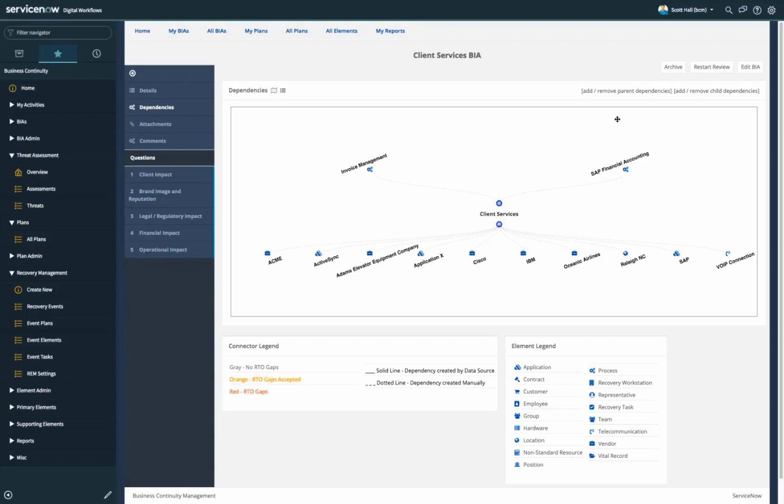You can easily add or remove parent processes, so that would be anything that appears above, like invoice management and SAP financial accounting. And then you can also add or remove child dependencies as well, and that's anything that appears here below. Now, you can also take advantage of the functionality that you are building out in your CMDB within ServiceNow. And again, this is a huge differentiator.